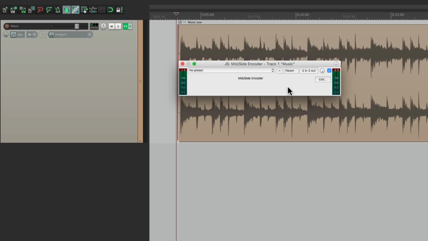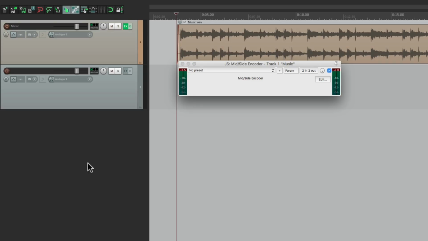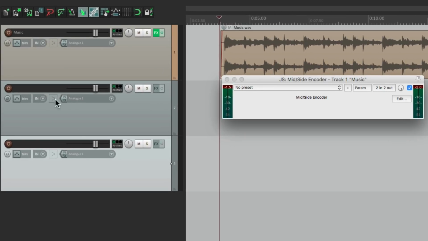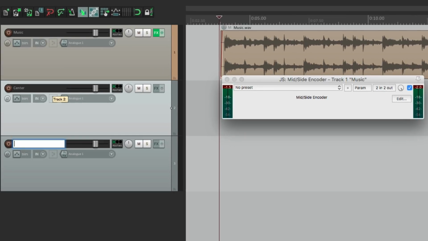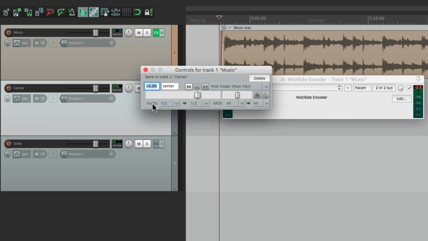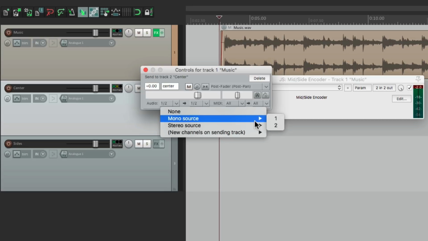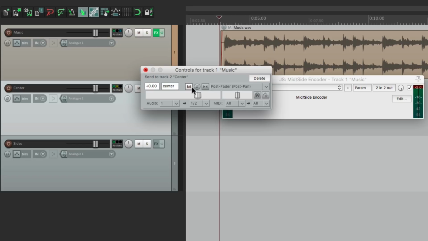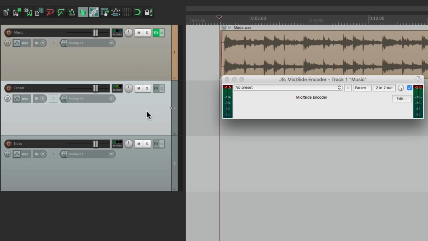Now we could add a decoder to this track, but I want a bit more control. So instead, let's create two more tracks. Double click over here, and let's name these either mid or center, and side or sides. Now we could send from this track to these tracks. So let's grab the routing and drop it on the center. And let's change this to just send the first channel, which again is our mid or our center. So we'll be sending that to this track.